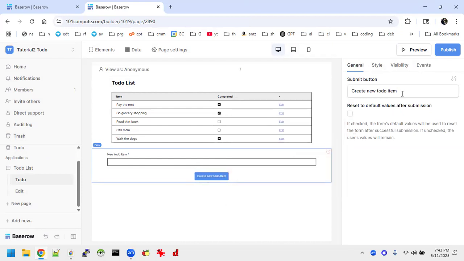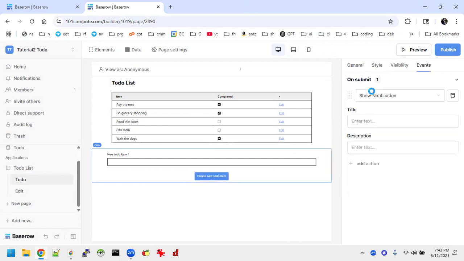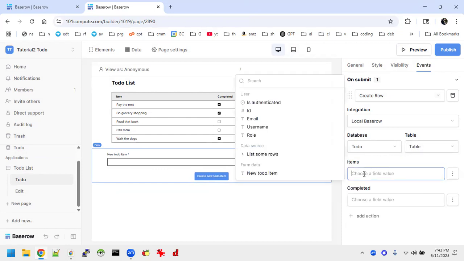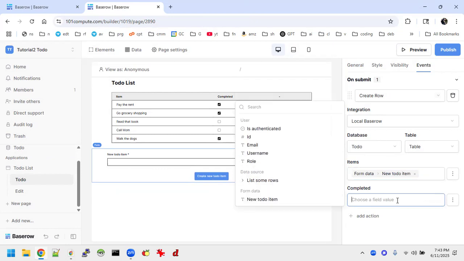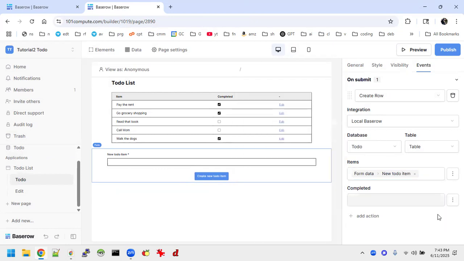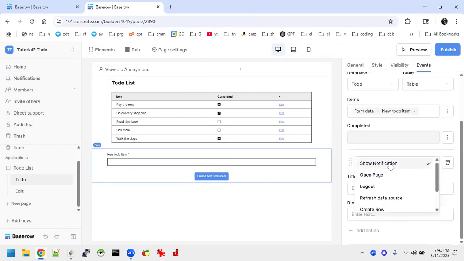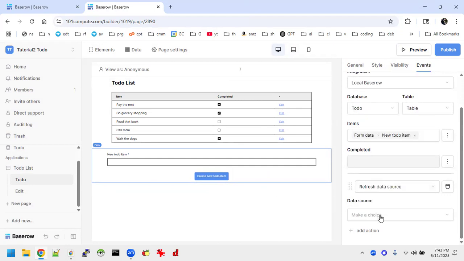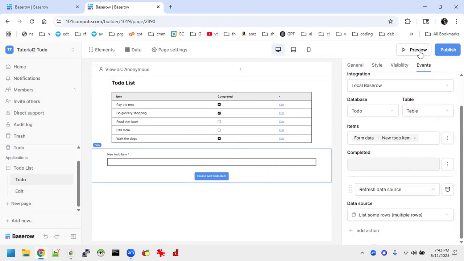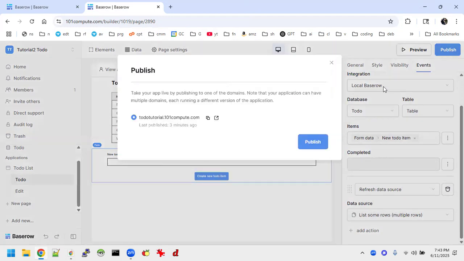Okay, so now the event for that button is going to be create a row, select our database table, and in the items field we want in this new row to insert form data. And we don't want to insert anything in the completed row, so we're just going to disable that field. And then when the new row is created, we're going to add another action, where we're going to refresh our data source and refresh this data source. We should be good to go. So let's try this.